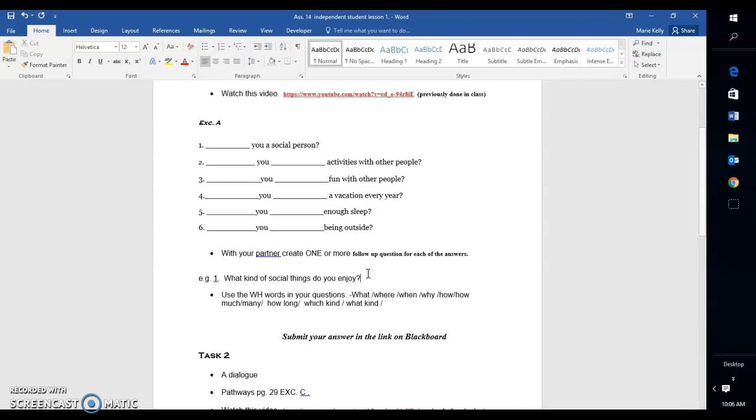Then, when you have completed all of the second questions, the follow-up questions for your partner, you're going to practice the dialogue. So you will ask the questions and she will answer, or you could do it the other way, whichever you prefer. It's probably easier that you both work on the task. Try and find a partner.